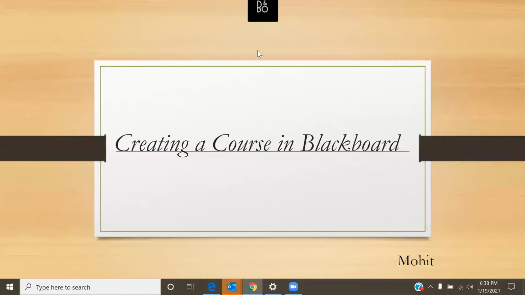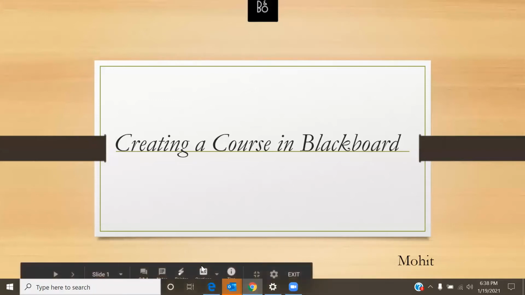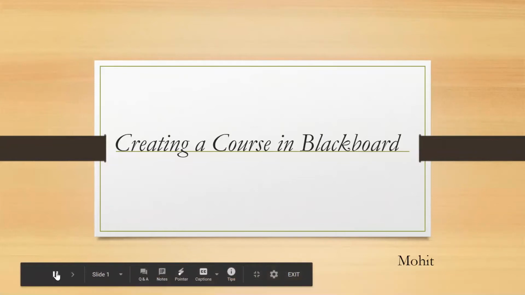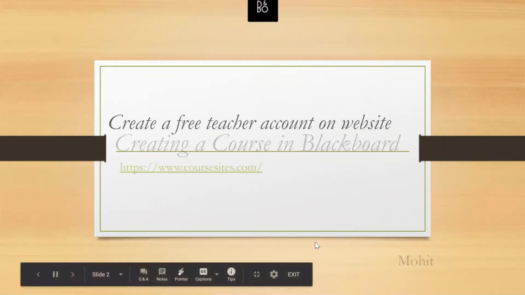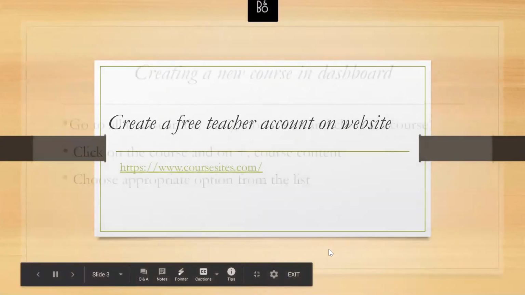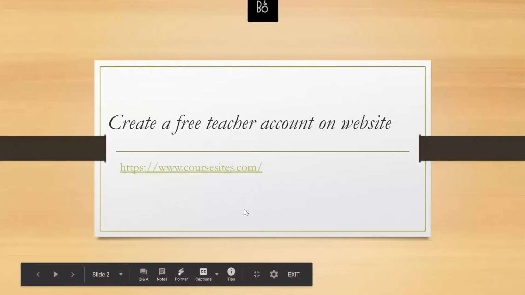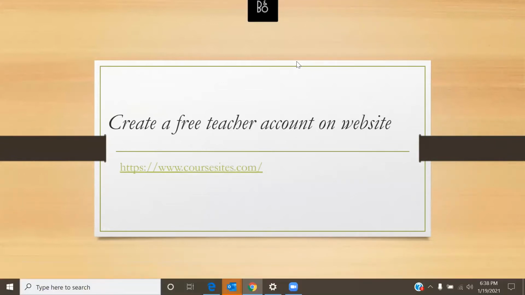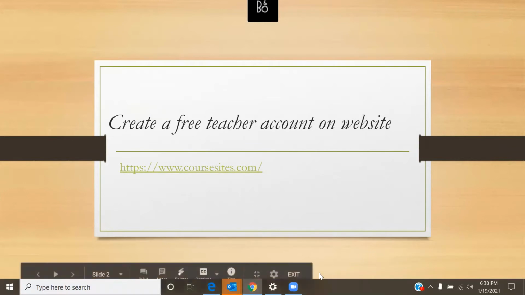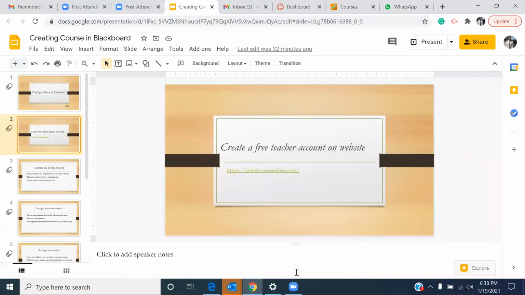The first thing in the presentation that I have included is the link of the website where you can go and create a free Blackboard account. It's called coursesites.com. I request Kafaya to put this link in the chat box. If you would like to work along with me, you can go ahead and create an account. This is a link I have added for you here.